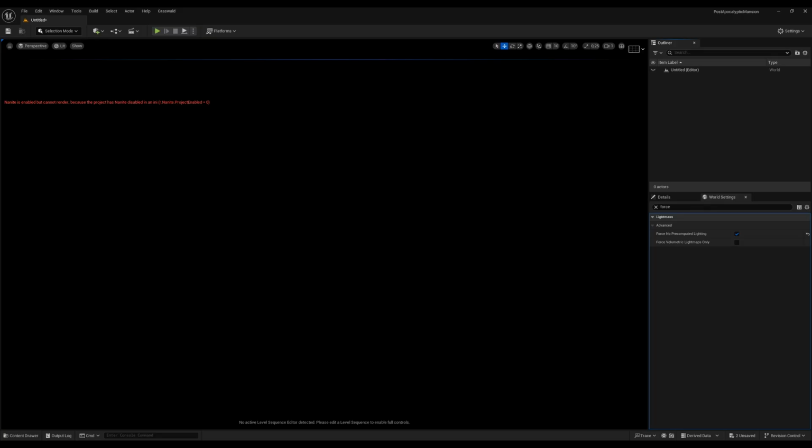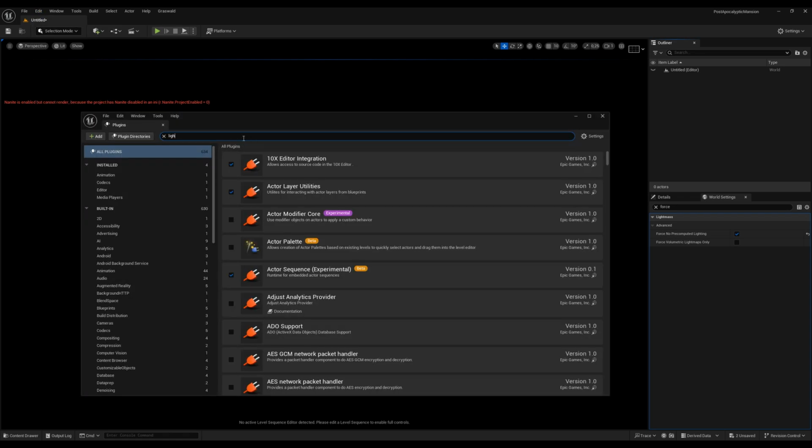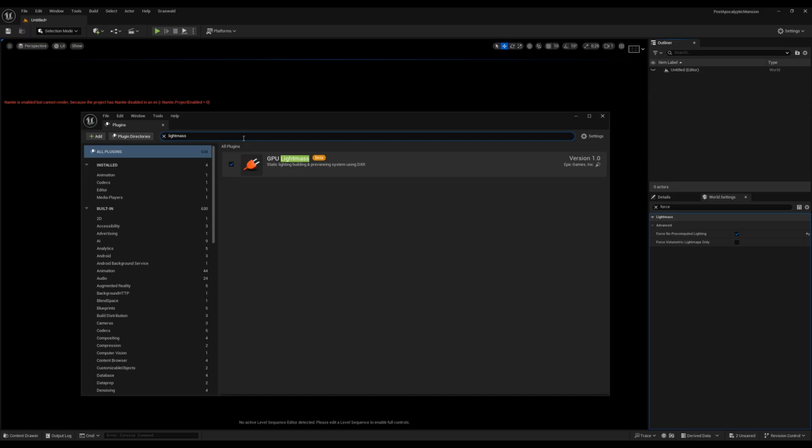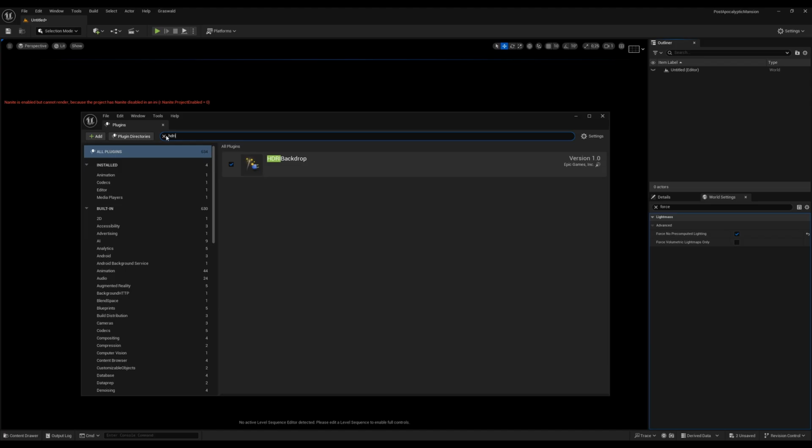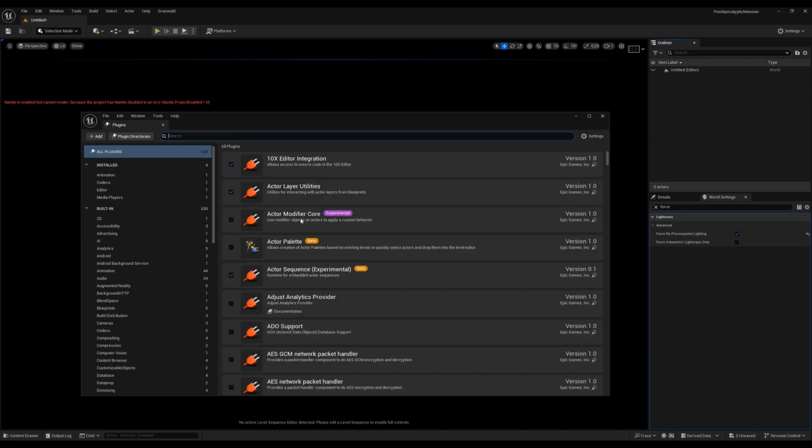But before we can use our static lighting method in terms of optimization, we need to change a couple of things. We need to go to Edit, and when you go to Plugins, make sure that you enable the GPU Lightmass. I already did that, but you can restart later. We also need the HDRI backdrop, because in this case I also want to show you the static skylight. So we will change this also to static, because we are going to illuminate an exterior again by using baked lighting instead of dynamic lighting.